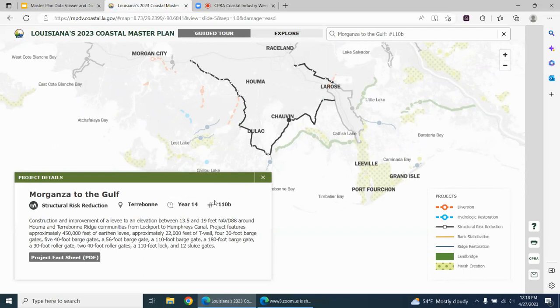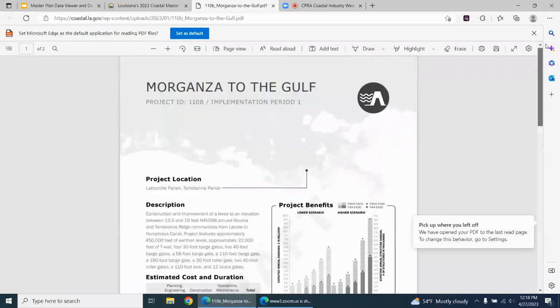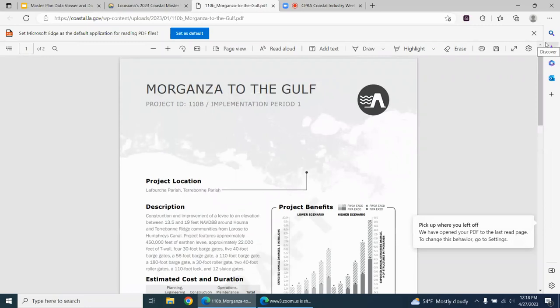the year that our master plan assumes its implementation, the project number, and then really importantly, these project fact sheets, which are PDFs that you can access that provide more detailed information on a particular project.